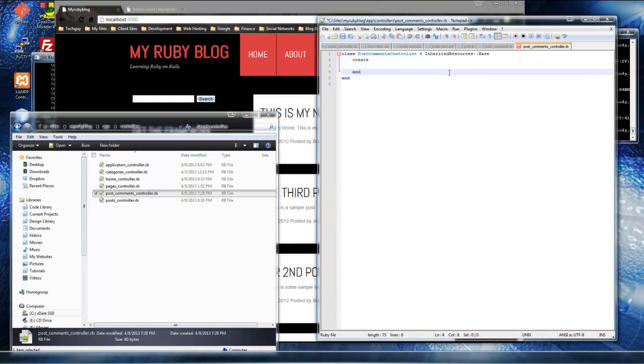So we just want to do def create, and in the create method let's create a variable, post comment, and that'll go to PostComment.new, and we want the params with the comment. This is actually going to be post comment.